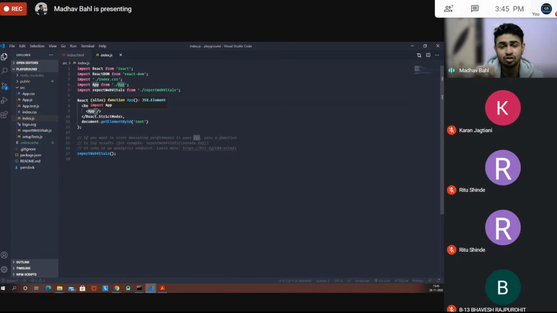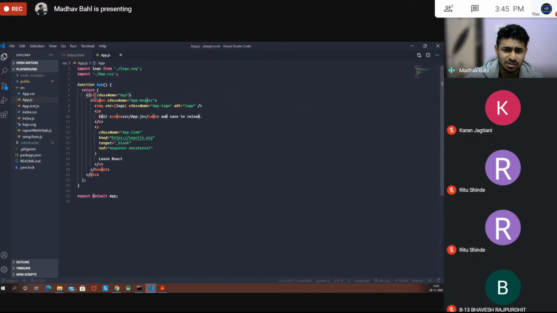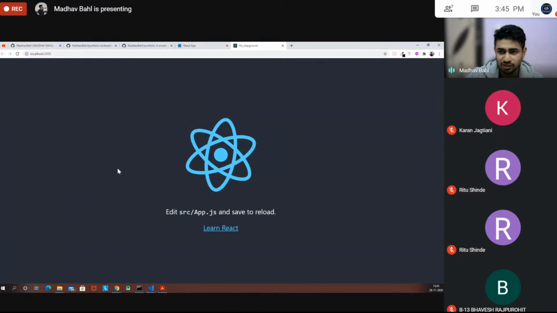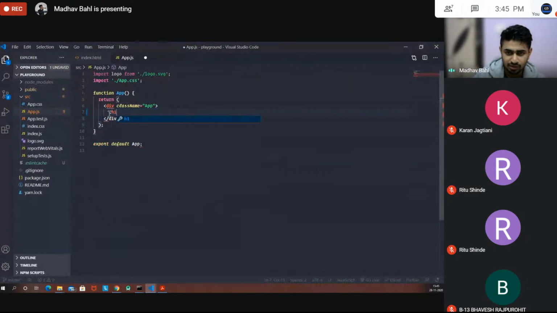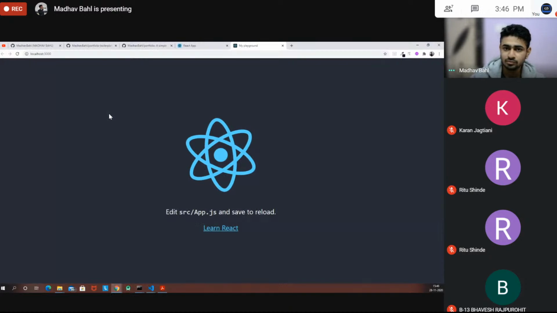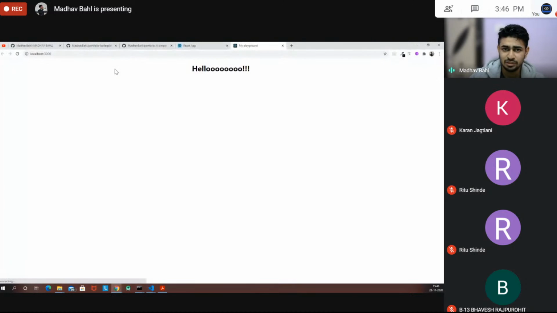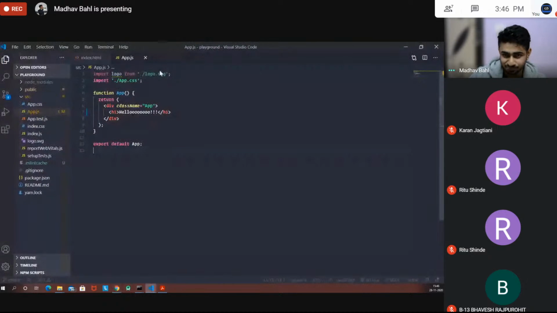Our app is basically the top level component, and inside our app we just have a little bit of HTML, which you can easily understand: here we have a header, an image, a p tag, and all those things. So it looks something like this. Okay, so what I can do is remove everything and write, let's say, h1 Hello. And now it will start looking like this.